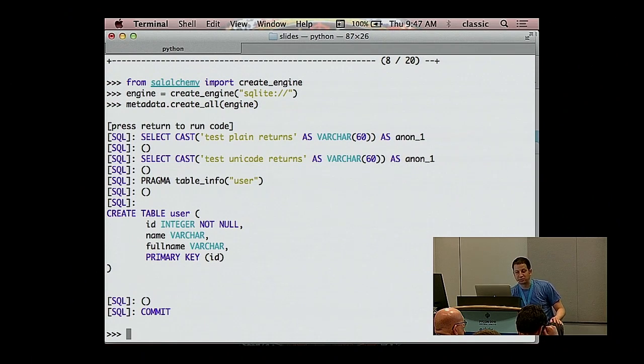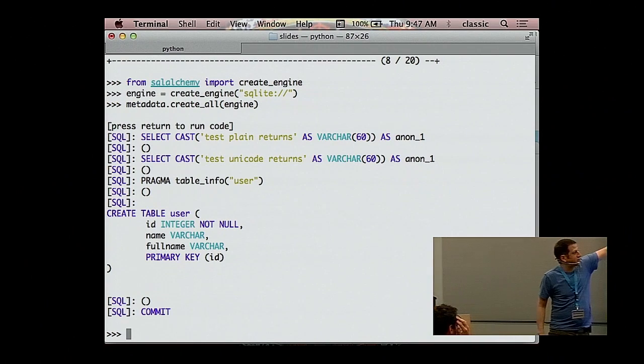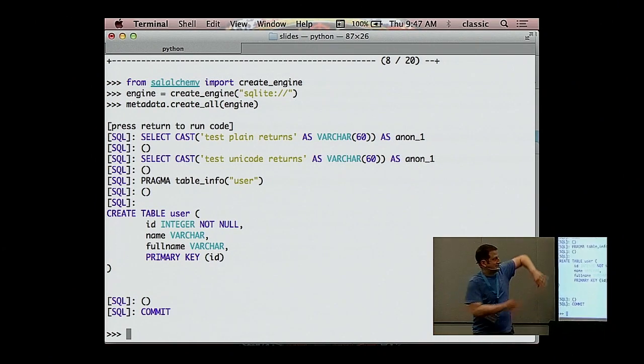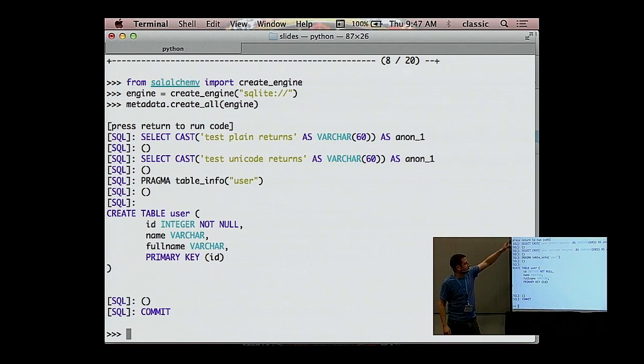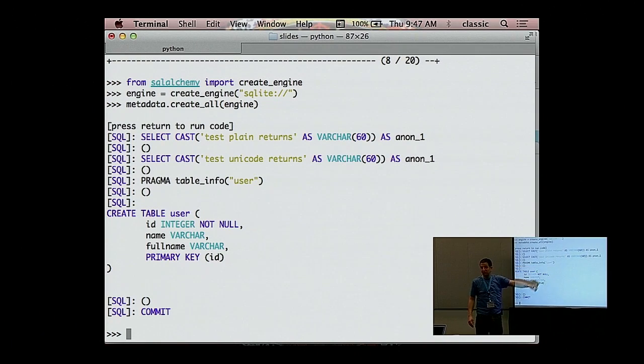So we run that code, and we get the same old embarrassing Unicode test I told you to ignore. And then the dialect will, by default, check to see if the table's already there. So it won't create it if it's already there. In SQLite, it uses this command called pragma. In MySQL, it'll query the information schema or whatever. And then it emits the create table to the database.